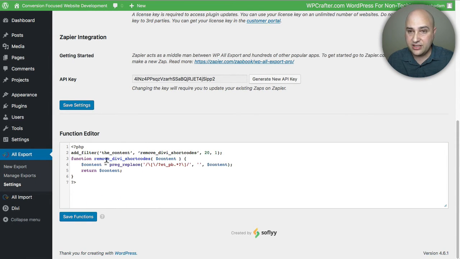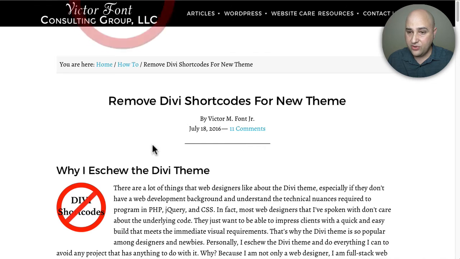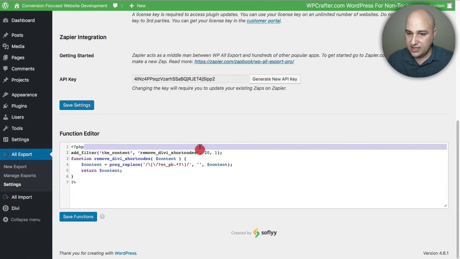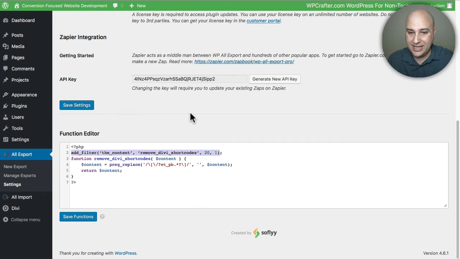I just got this from Victor's website right here. When you scroll down, he's got the code right there. He's just missing the first line, which is this thing right here. So you really just are copying and pasting this in. I suppose I could put a text file someplace where you can get access to this easily.